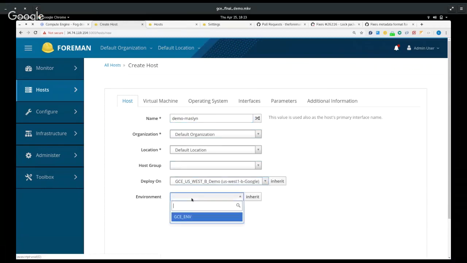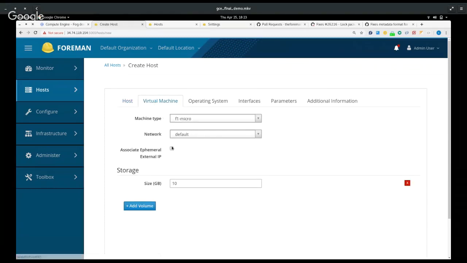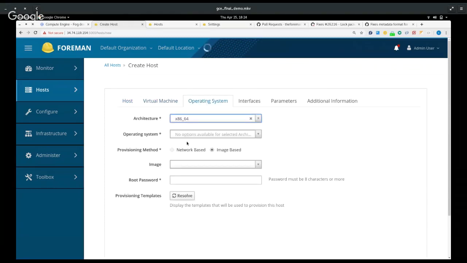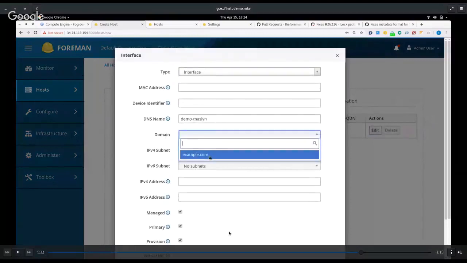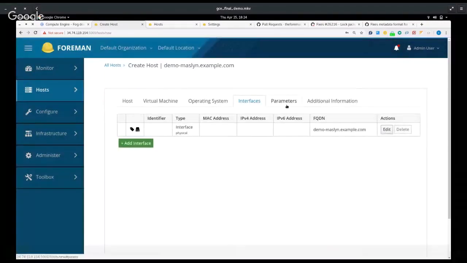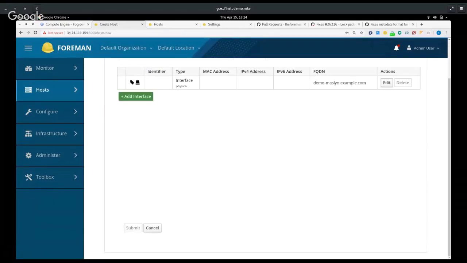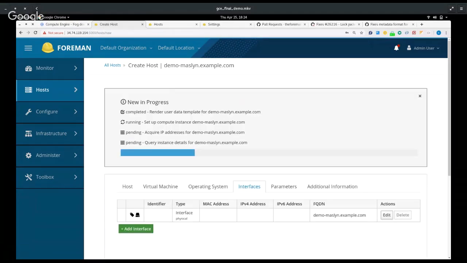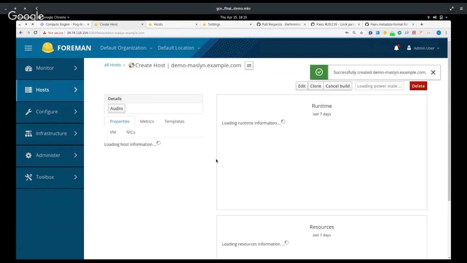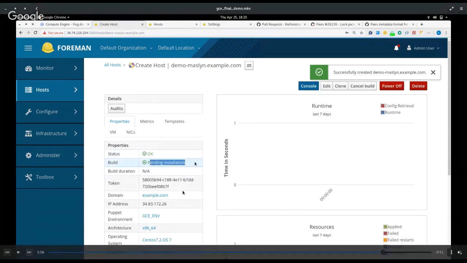So all other fields remain the same except the template part. Here you can select the image. Here you can see that I have assigned the user data template to my OS. It will start provisioning your machine. So here it is showing the pending installation.